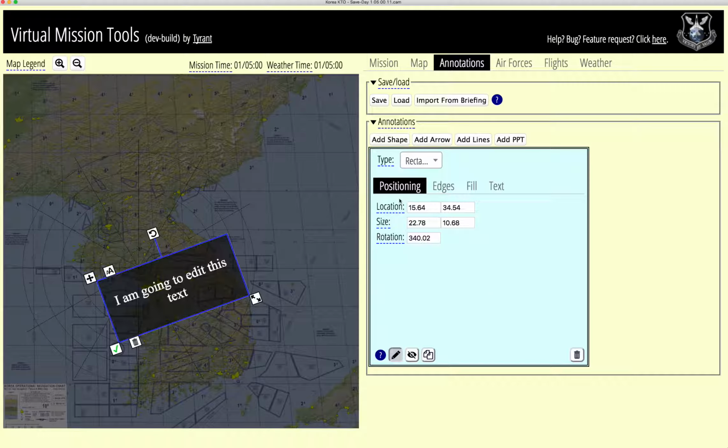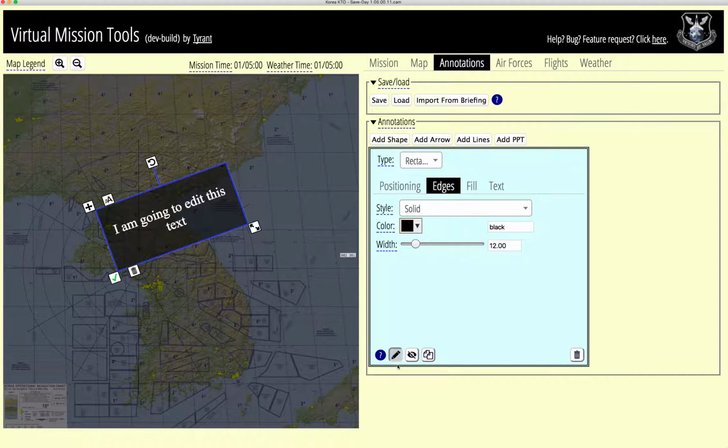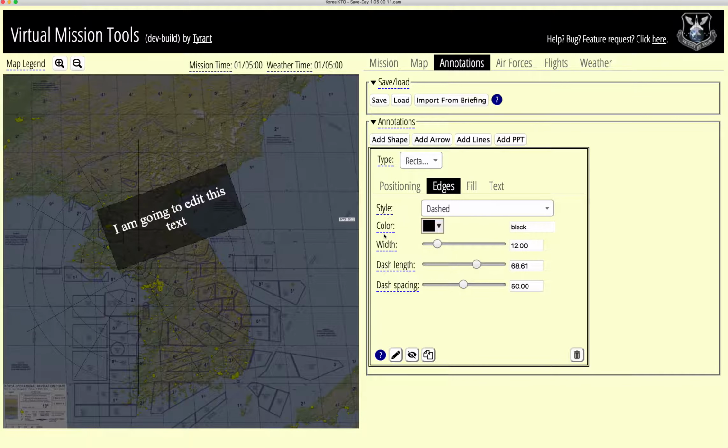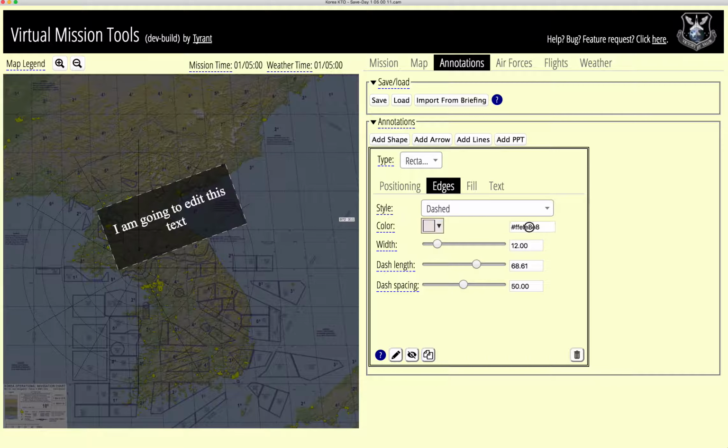You can change what it says here. Positioning, typically you're going to do that by dragging the thing around rather than editing these values, but you could. Edges controls, let me turn the editing off so you can see this a little bit better, the edge of the border. So for instance, I might want to say this thing has a dashed edge. And let's change the color. We can change that either here in this interactive color picker, or we can just type in color names here. So let's make a white border.